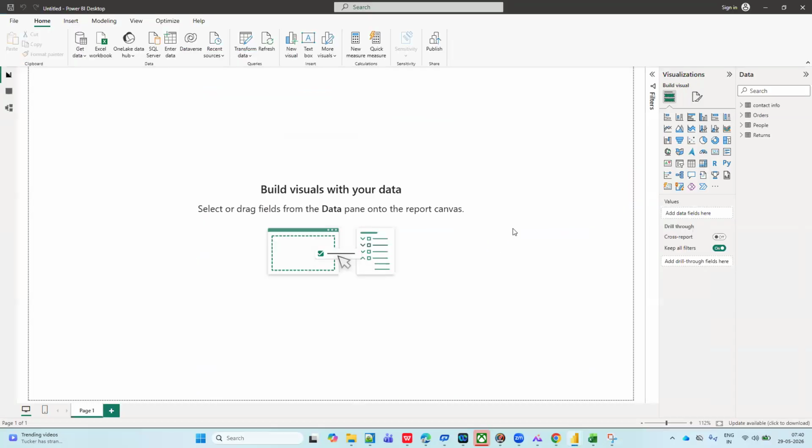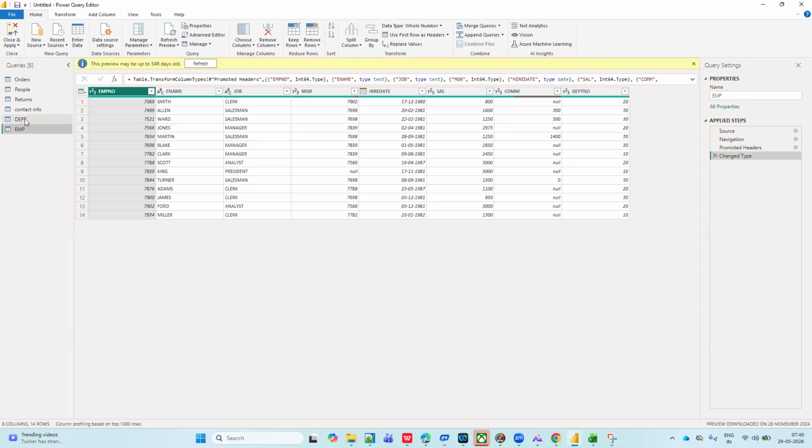Fine. Now this data, the employee and department tables, has loaded. The tables, in the Power Query language, they call them queries. That means tables and queries are one and the same. Okay. Now you have loaded the tables over here: the department table and the employee table.